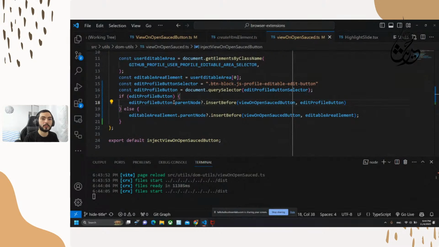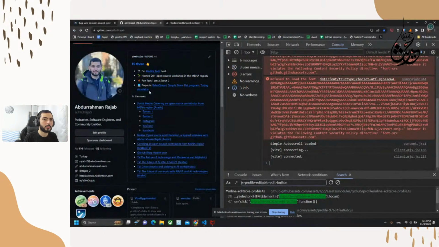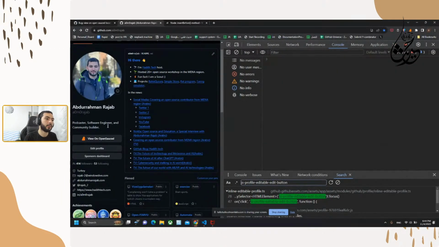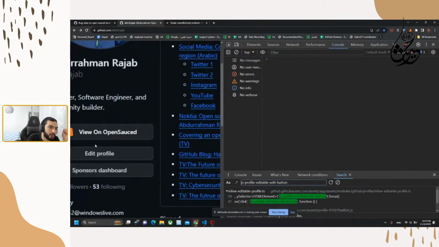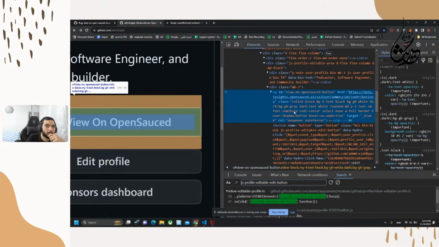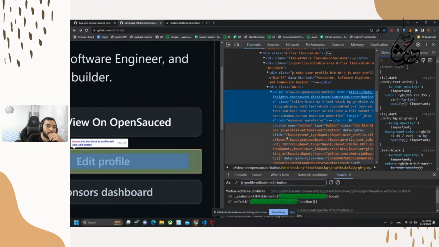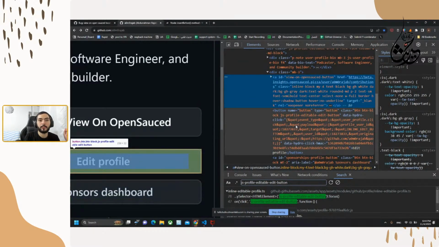But edit profile button, edit profile button. Okay, so this is working right now. As you can see here, we have a little bit of different space between this one and this one. To check that, we could go with this button and this one. And we need to check the padding and spaces that we are having here.